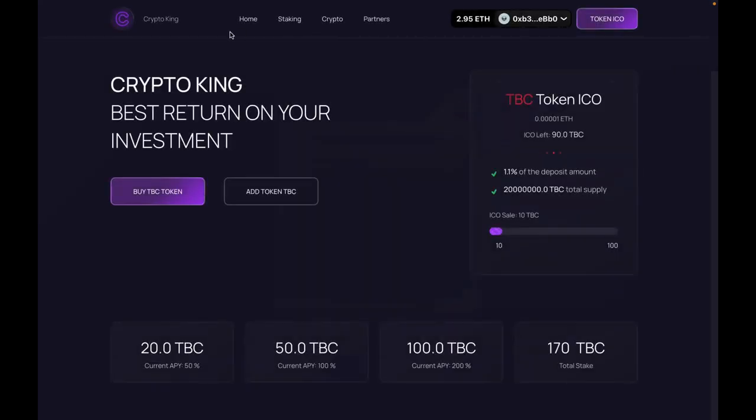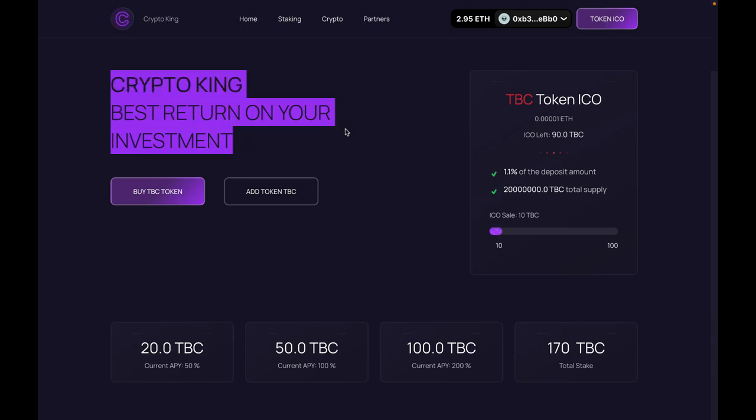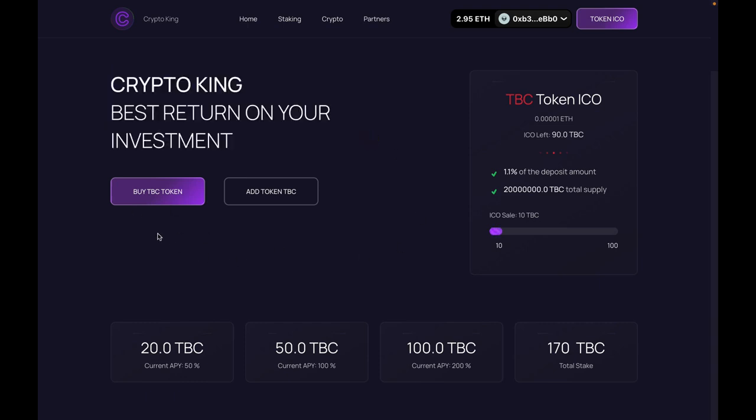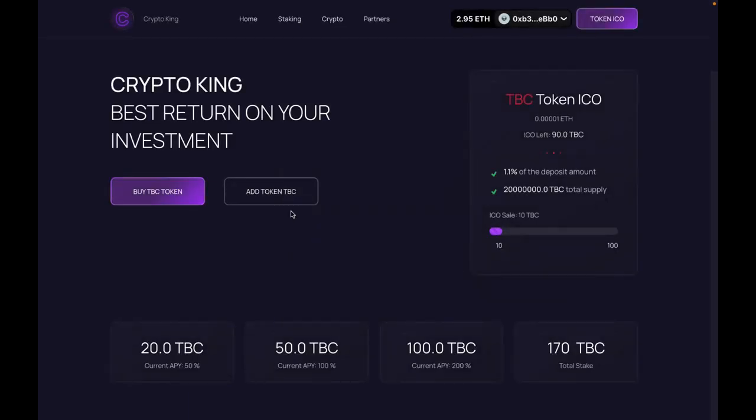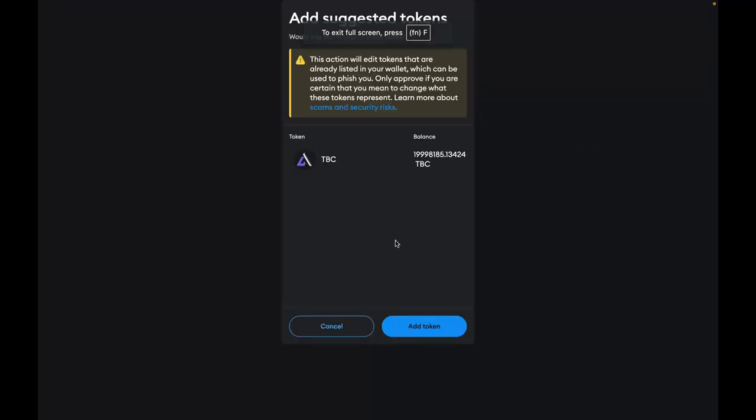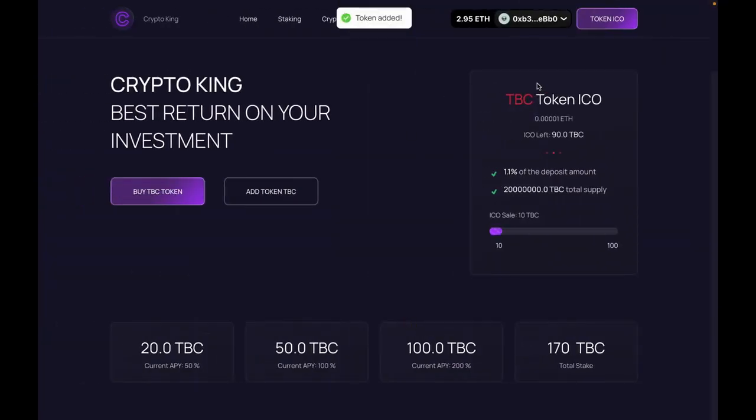So that's our navigation section, and here we have the hero section. You can customize this tagline as per your branding. Here we have an option for buying tokens. You can click and you can buy the token, and if you want to add this particular token in your MetaMask, you can simply click here and it's going to open the MetaMask and you have to simply add the token. So you can see I can click on this add token and the token will be added in my MetaMask successfully. So we have added the token.